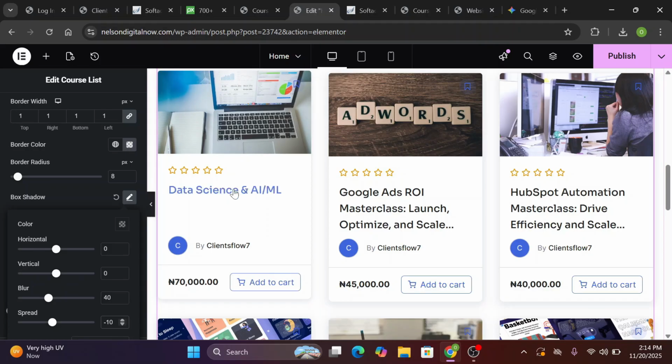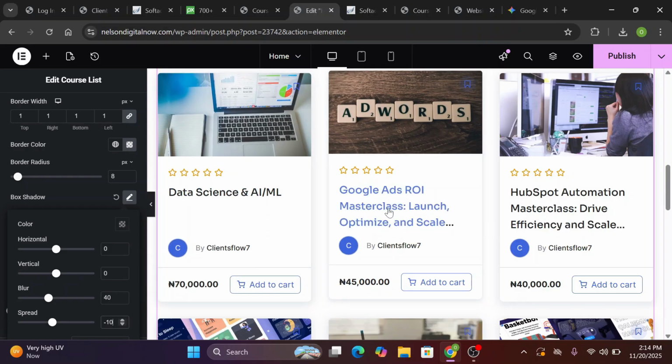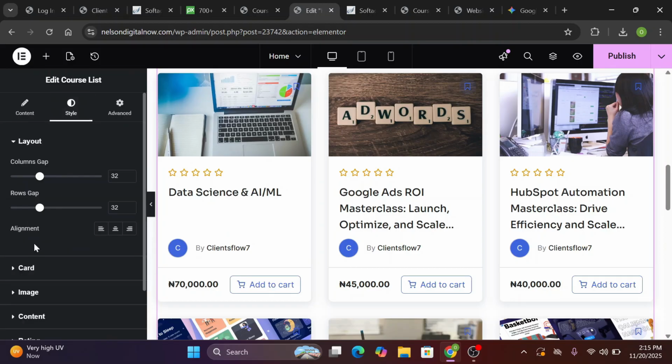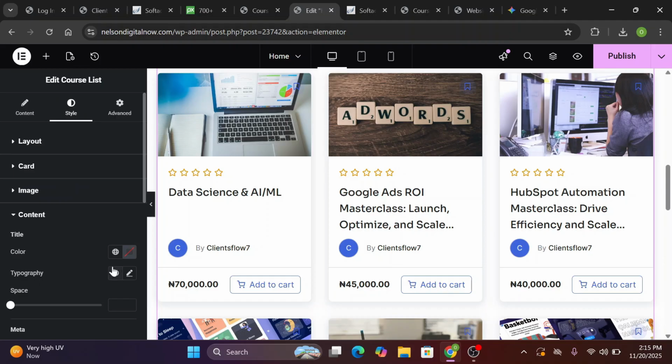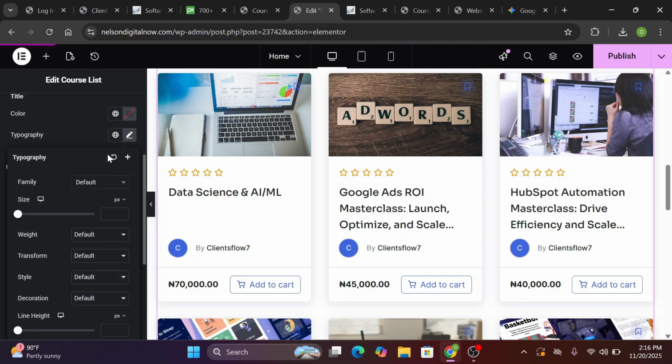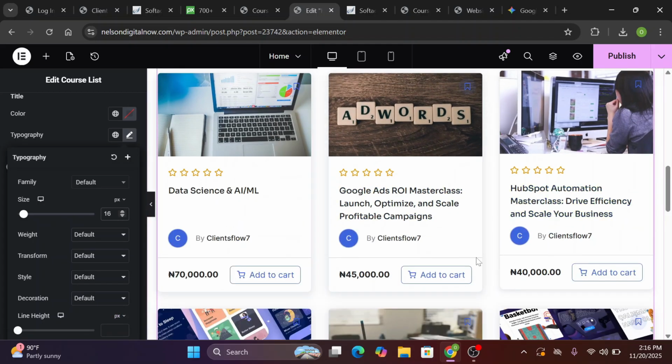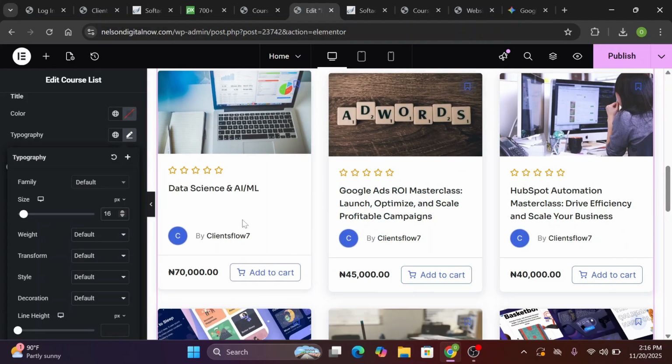Reduce the font. Now, if you want to reduce the font of this title, you can do this. Just click on style, under style, click on content, then click typography. Now you can see the title right here, and you can see color. Under this title, you will see color typography. So you click on the typography here. Then you can select the size in pixels. Let's select 16 pixels. So you can see that we have reduced the size of this title right here.